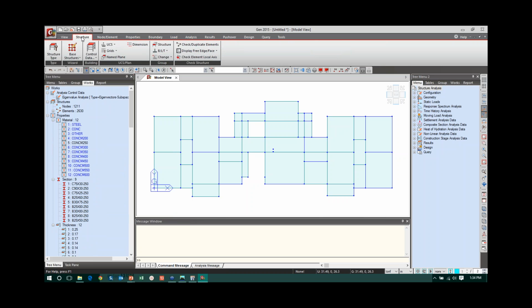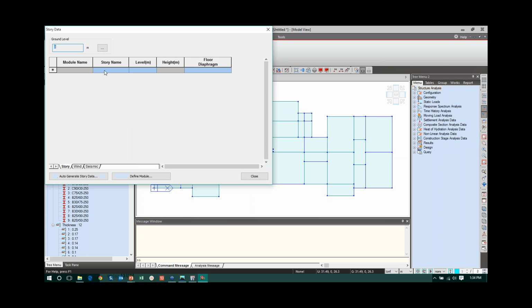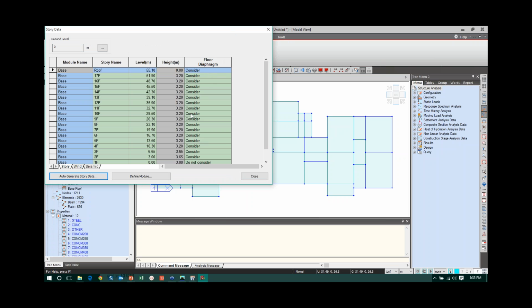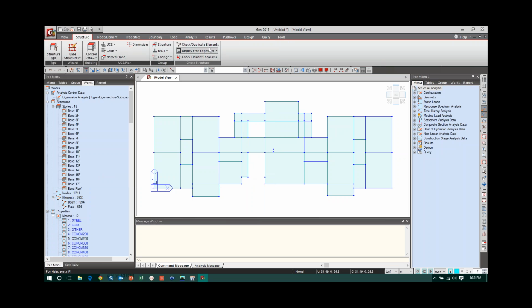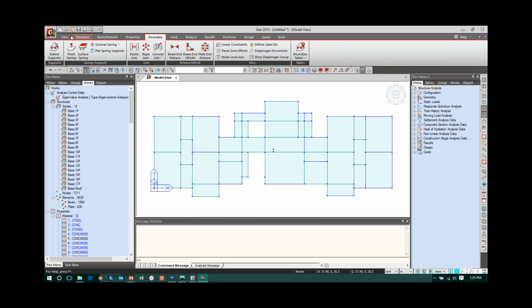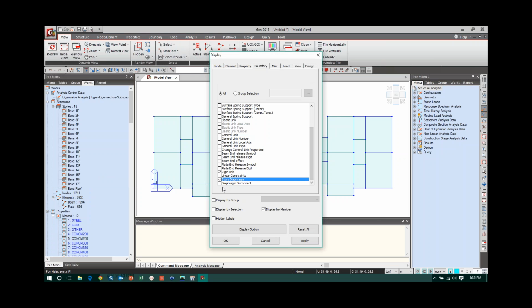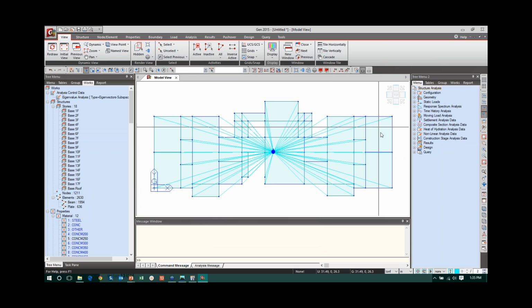Once deleted, you can go to Structure, Control Data, Story. Click on Control Data, Story, and you say Auto Generate Story Data. It generates the story data, you say OK, and you click Close. Now if you want to check the rigid diaphragm action, directly go to Display, View, Display, and click on Boundary, Story Diaphragm. Here you can see the diaphragm is automatically taken by MIDAS Gen.